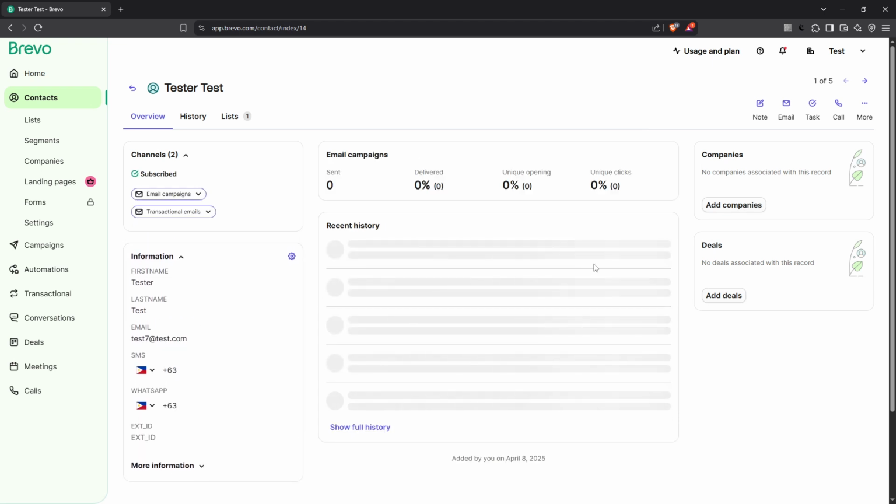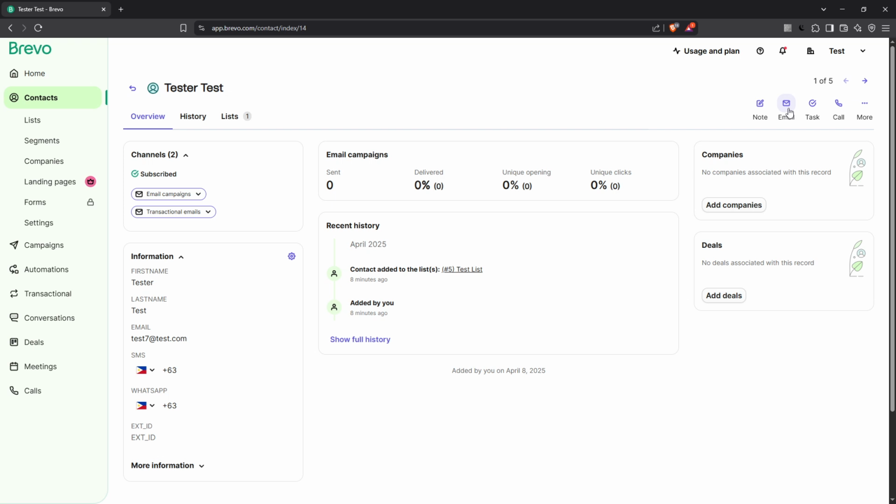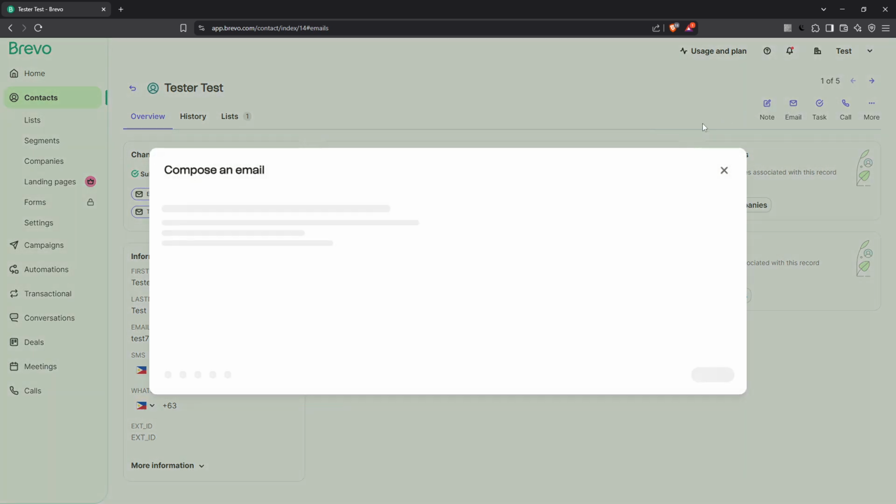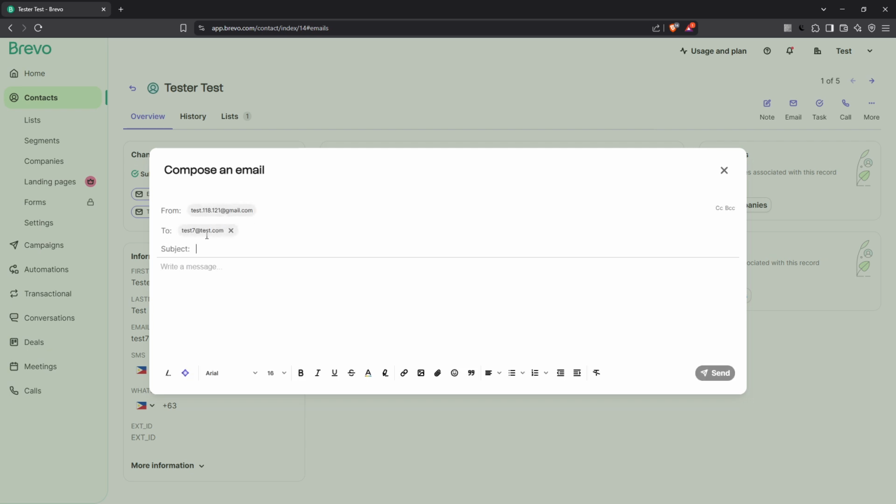Now direct your attention to the email icon, which is conveniently placed at the top of the page above the email section. Clicking on this icon will open a new email composition page. It's essentially like opening a fresh blank canvas where you'll craft your message. At this point, you're ready to fill in the necessary details.